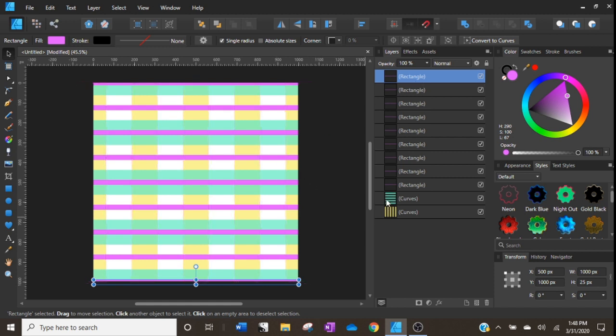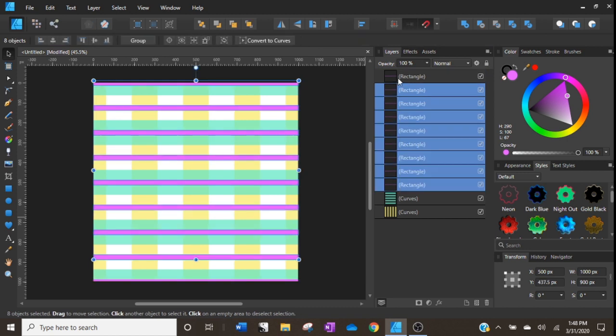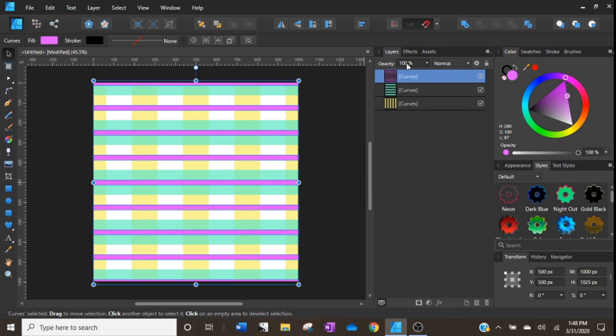So we're going to do the same thing that we did on those base layers, and we're going to select all of our purple rectangles, and we're going to use the add tool to make them one curve. I will adjust that opacity to 75%, and then I'm going to right click and duplicate. Maybe we'll make the next one blue.